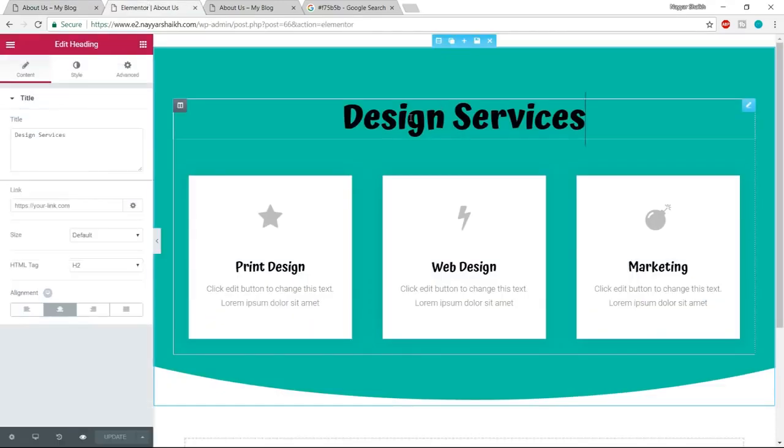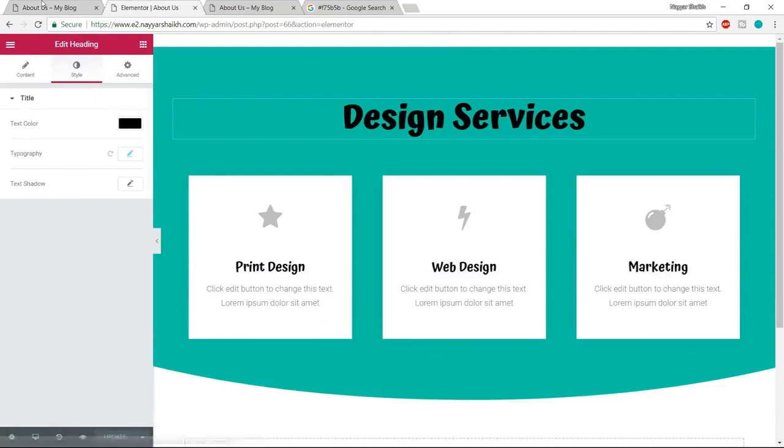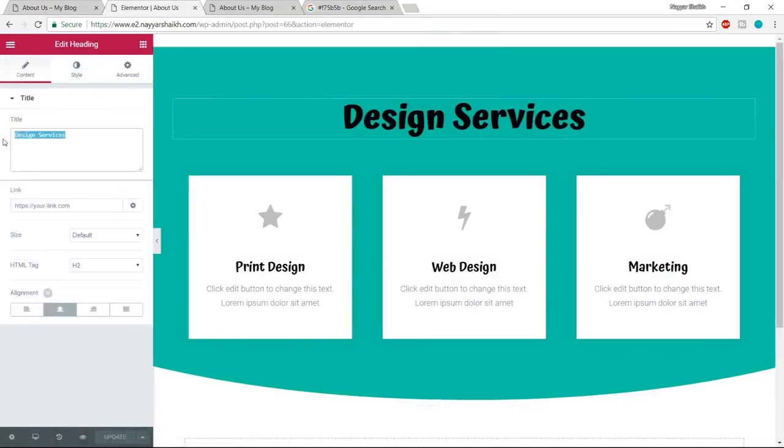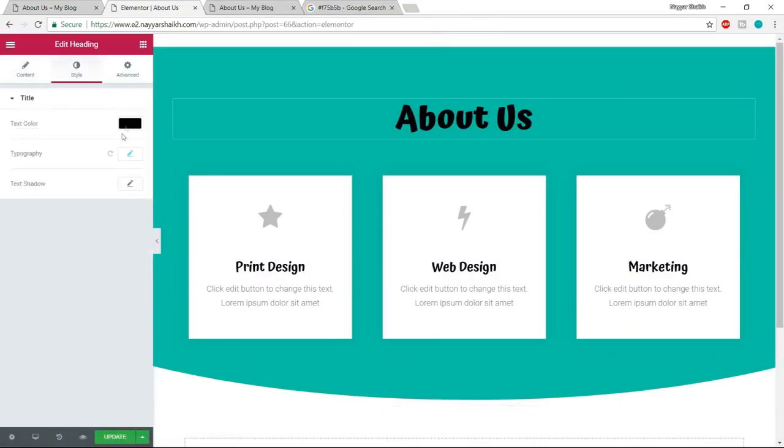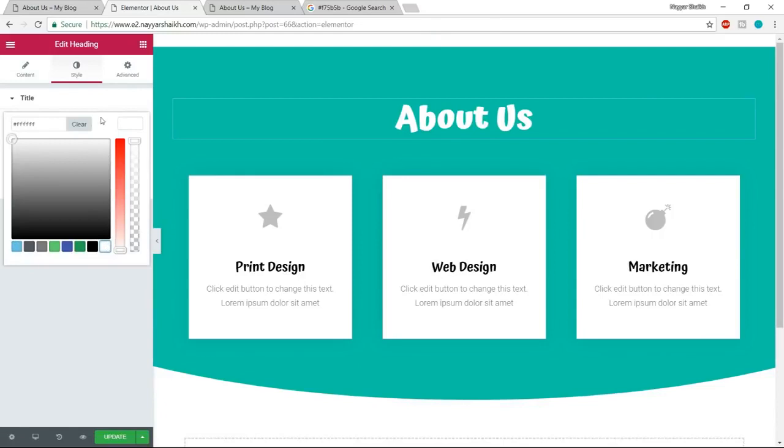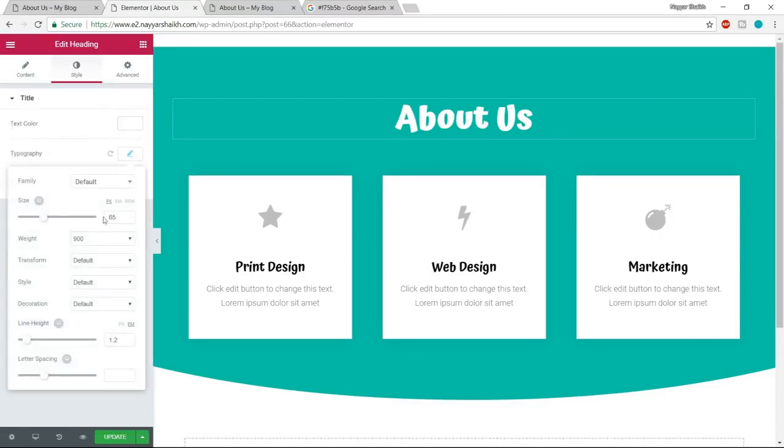Select this one, go to style, and here instead of design services, first let's change it to about us. So let's type in about us. Now go to style, white color. Let's change the typography. Let's change the weight to maybe 600. Let's make it 600. Yeah, better.